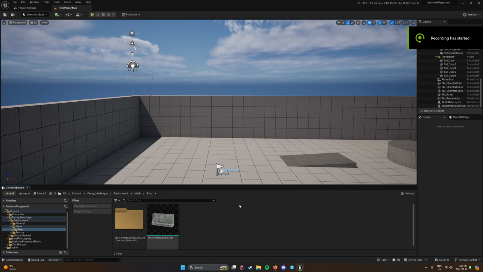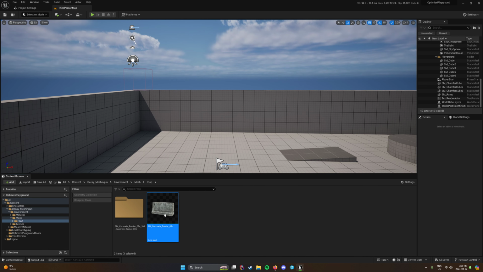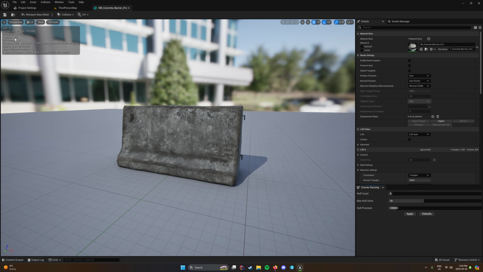Okay, so for the next video in our series here on optimization, we have this concrete barrier we imported last video that we reduced the triangles on down to 1260 from Nanite's 40,000, which was not for me personally, not for my project.